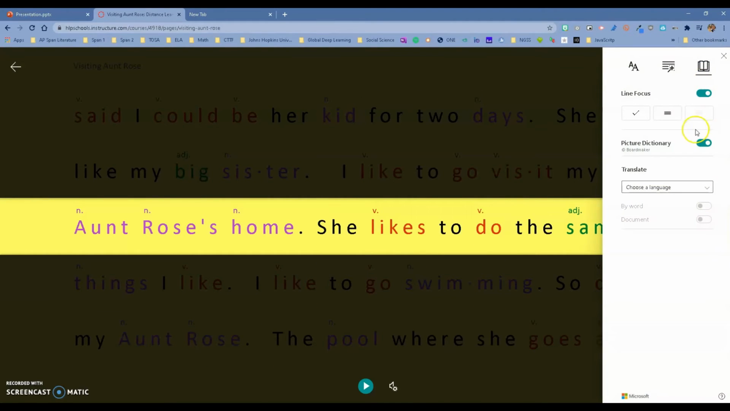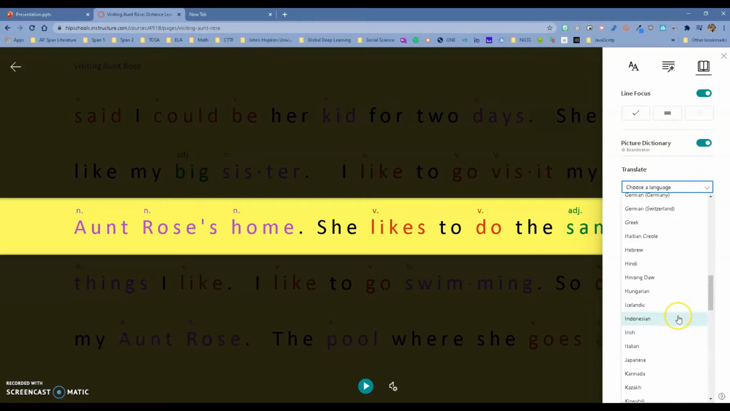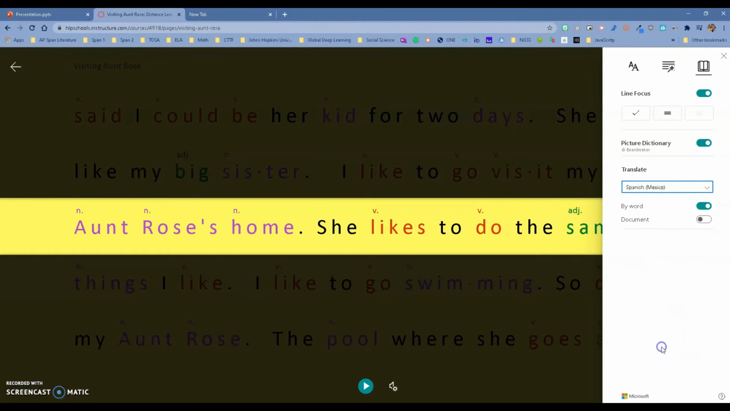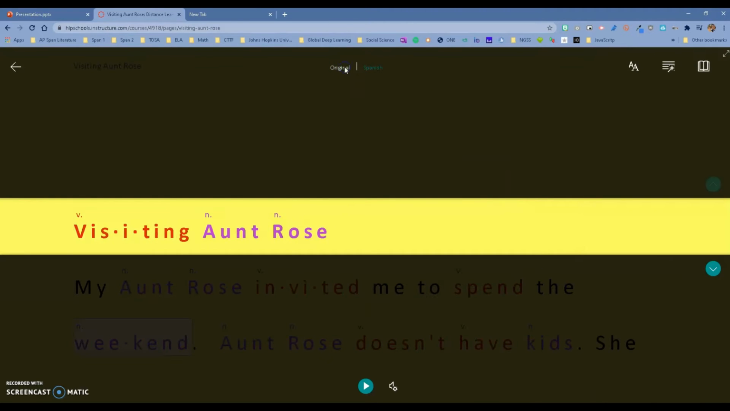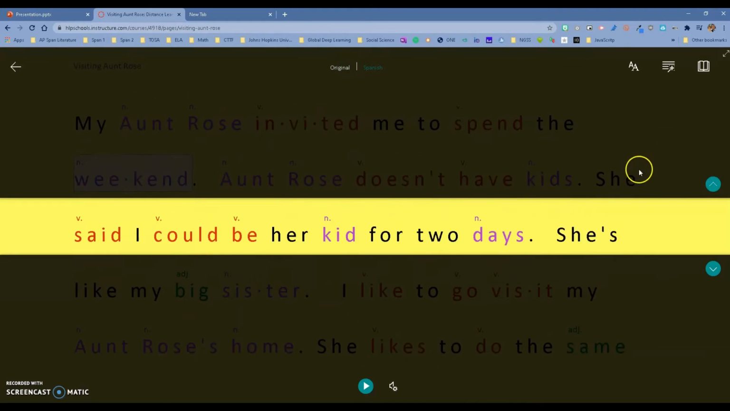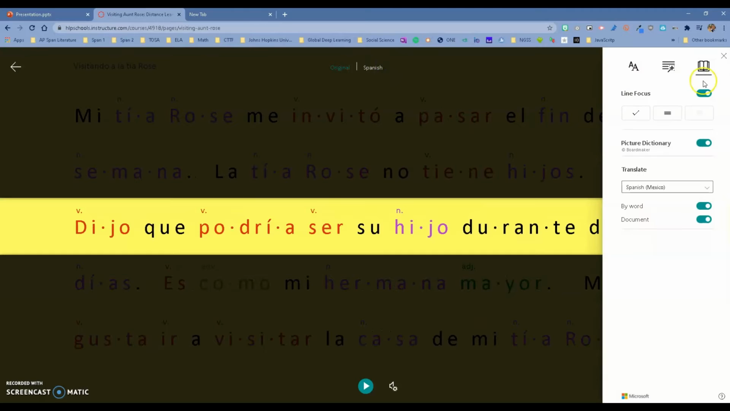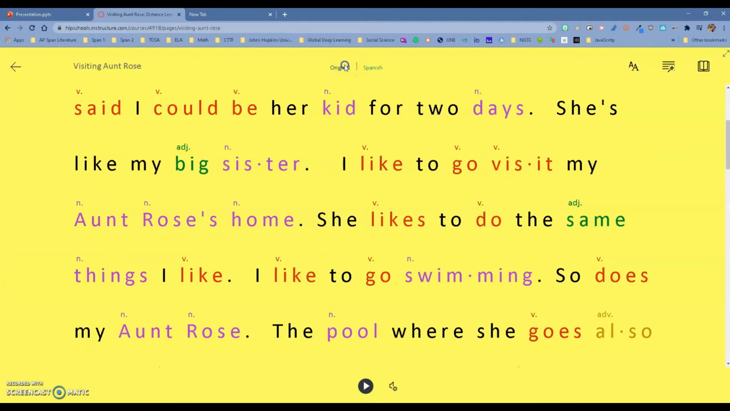We also have the ability to use picture dictionary, and I'll use Spanish. It's really quick. Okay, and I'm going to translate the whole document, and now you'll see that we have the original document in English. Okay, and you also have the document in Spanish, and all of our tools work on both languages. So let me get out of the line focus right now. Okay, and you have both documents.